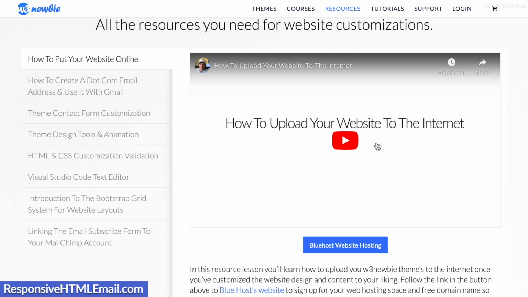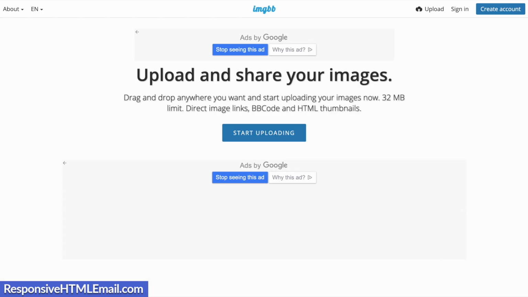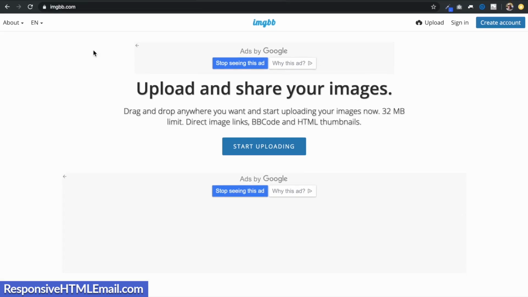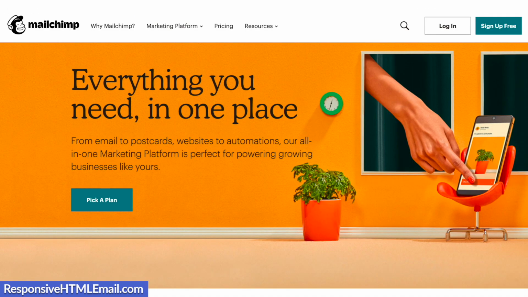So similar to uploading your website to the internet, you can just upload your images to the internet, even if you don't have a website. And it's going to cost you, but you can access your images that way to link to your email templates. Or you can use a free program like imgbb.com to upload your images where you can get direct links to them for free. Or you can use your email marketing service. So for example, MailChimp, where you can get direct links to your images to add to your email template designs.